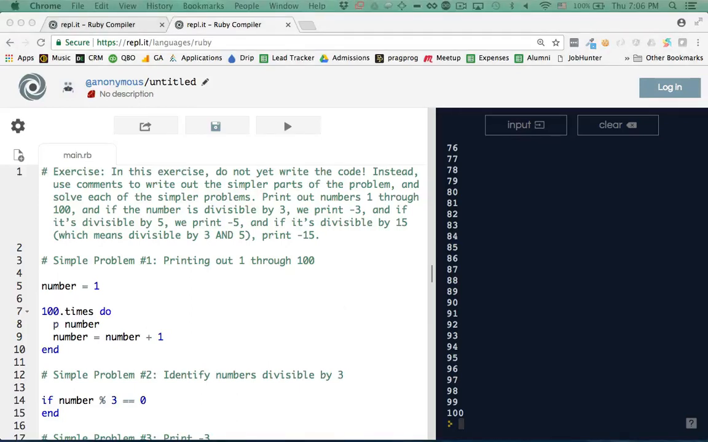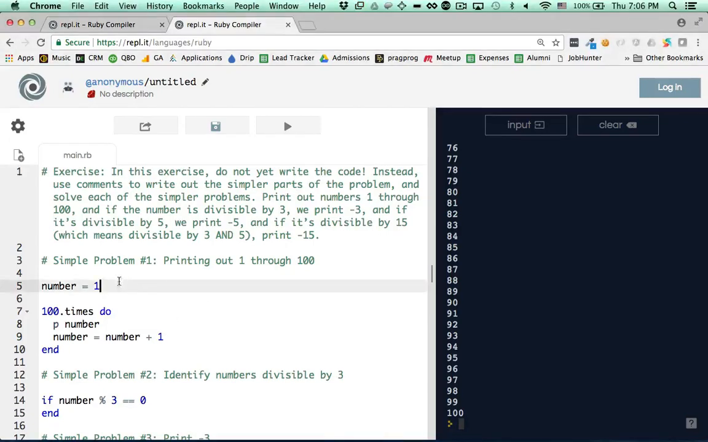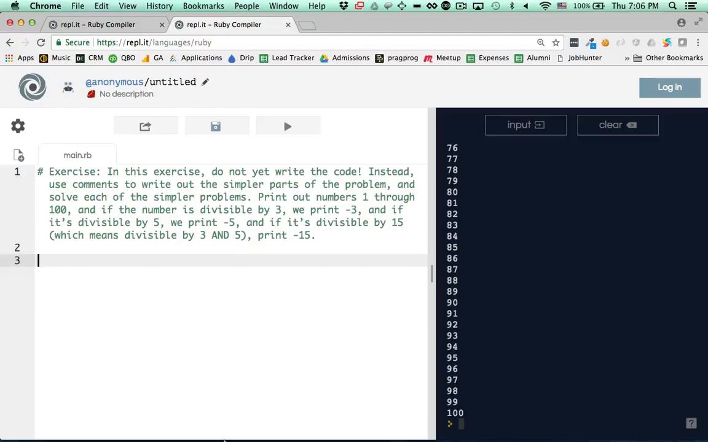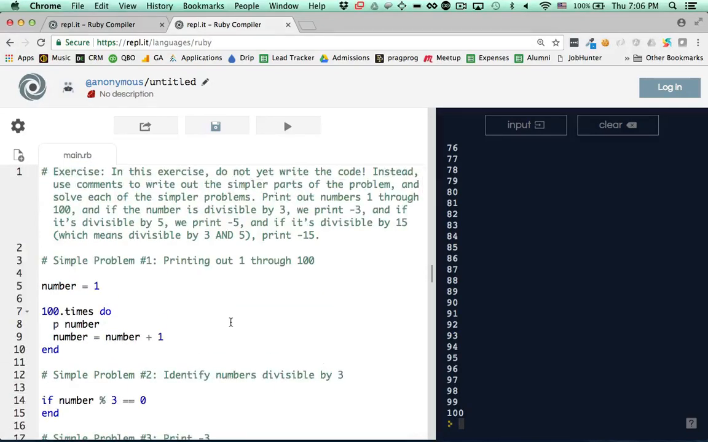So again, our problem here. I don't have to restate the problem. You know the problem, right? We have to get 1 through 100. Anything that's divisible by 3, we say -3. Anything that's divisible by 5, -5. If it's divisible by 15, then we say -15 instead of -3, -5. That's the tricky part. Anything that's divisible by 15 is also divisible by 3 and divisible by 5.